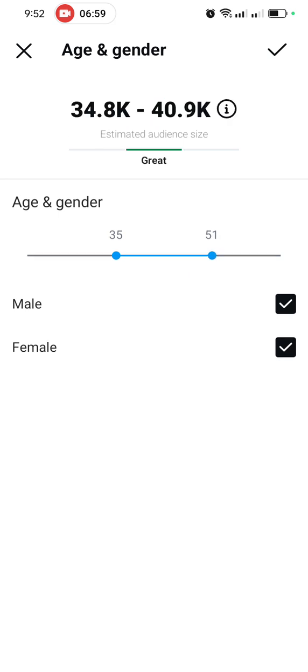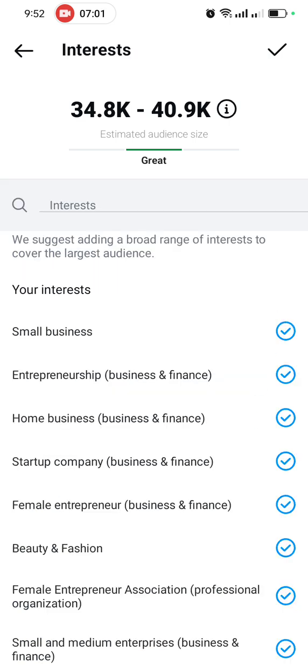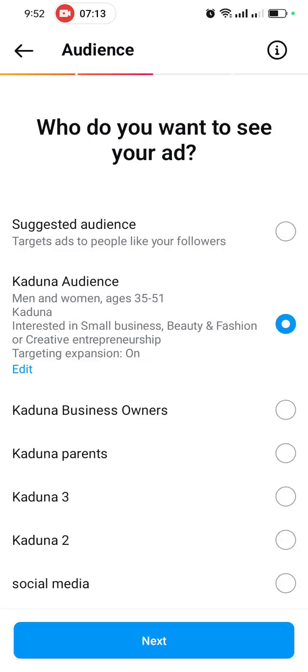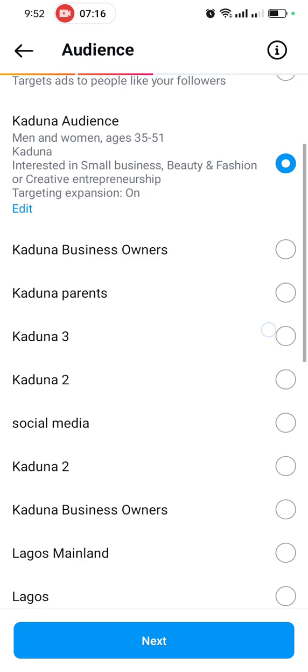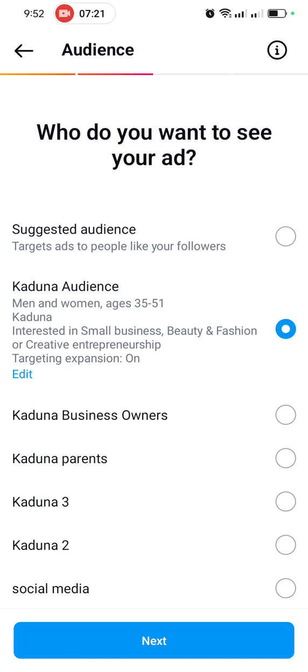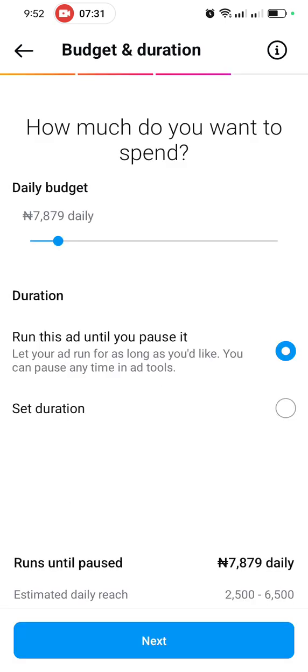And then I've selected the age range. I will now check that. And I'm good to go. Right? Check. So next, this is where we select our budget. How much do you want to spend daily?